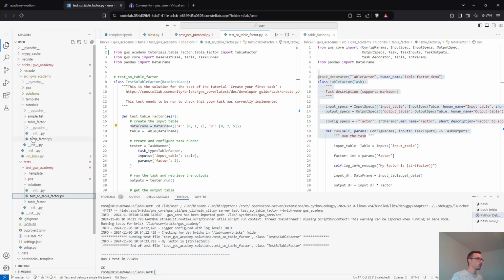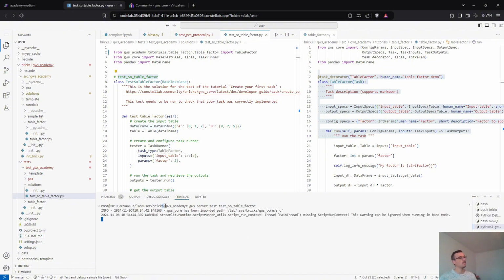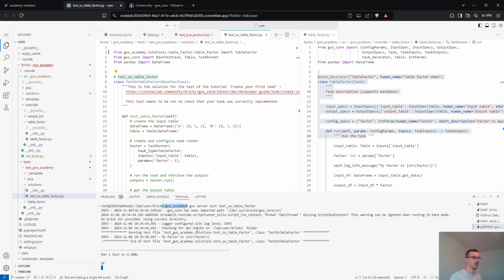And I can run it in my command line. The easiest way to do it is to enter the command line into my brick, and then I can use the command line GWS server tests and put the name of my file. As I am in my brick folder, it will automatically detect the GWS Academy brick, and it should run the correct test. If I'm outside, I have to set the name of my brick. So yeah, it was a success.